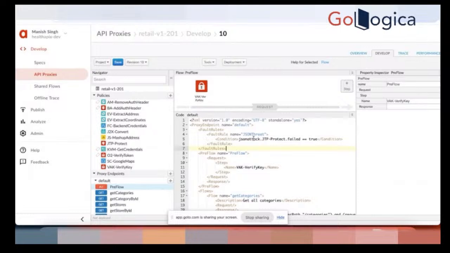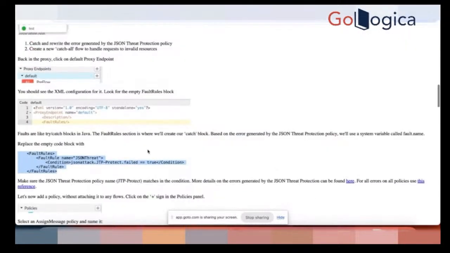And it should provide a proper 400-something, right? Right now a 500 was coming, so we should give a meaningful 400 message. Then we will go and attach the policy.